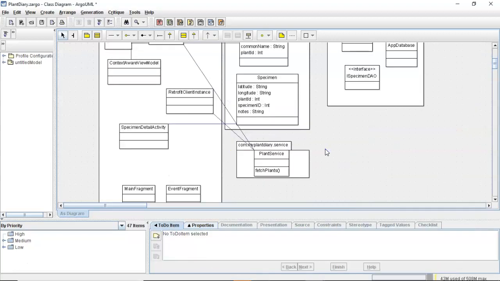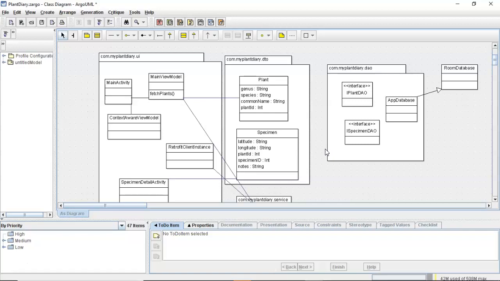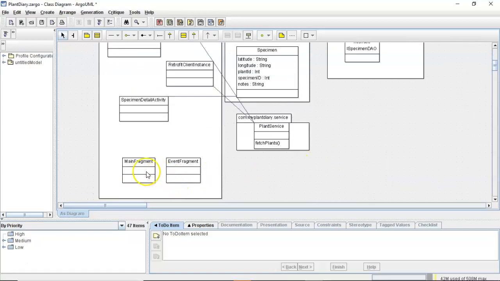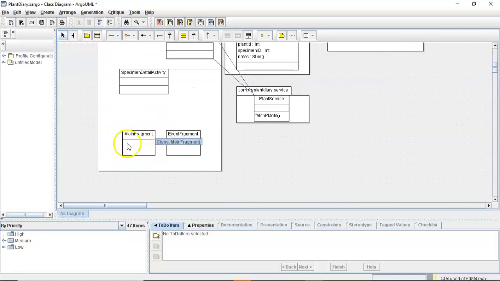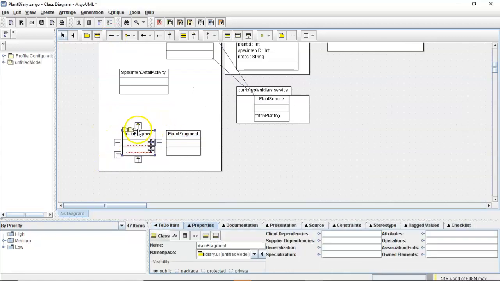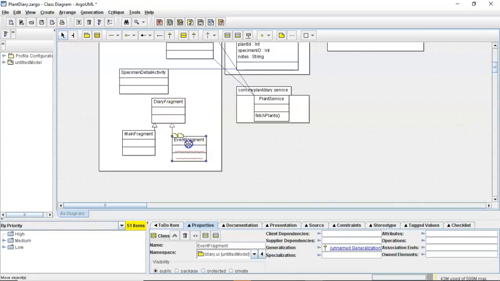In other words, let's take a look at our class diagram that we're using for this project, and I've added a couple of classes that represent both of our fragments, the main fragment and the event fragment. Right now, even though they're coordinated by this main activity, they don't really relate to each other in any other way. So what I'm going to do, here in Argo, is press this up arrow, which indicates a superclass, and let's call this a diary fragment. So we can add a connection to the event fragment as well. We simply select, drag the arrow as soon as we can grab it, and plop.